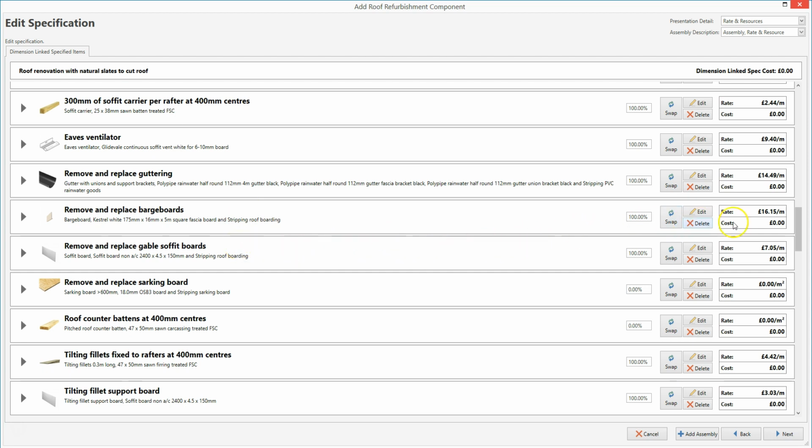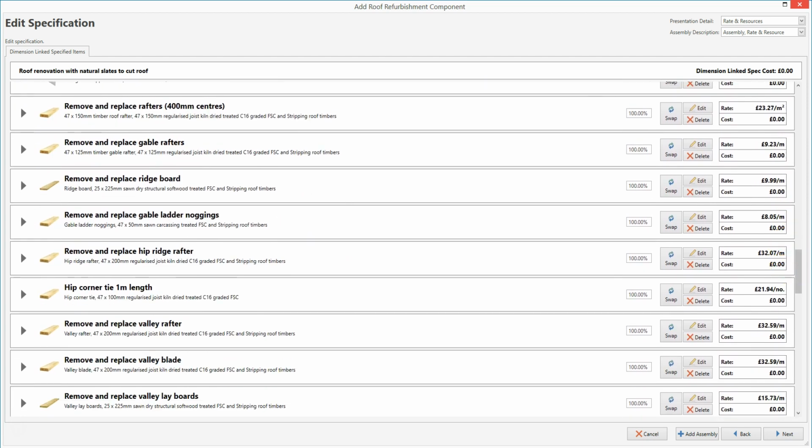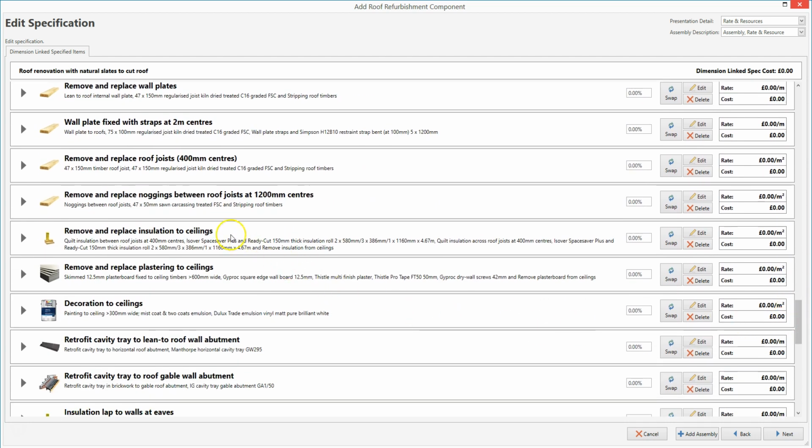Scrolling further down the screen, there are options for replacing the various timbers. By default, 100% of the timbers will be replaced. If some of the existing timbers can be reused on your job, adjust the percentage of new timbers required here. Towards the bottom of the list, there are options for removing and replacing the insulation and the plastering to the ceilings. You can also add ceiling decoration to the estimate.